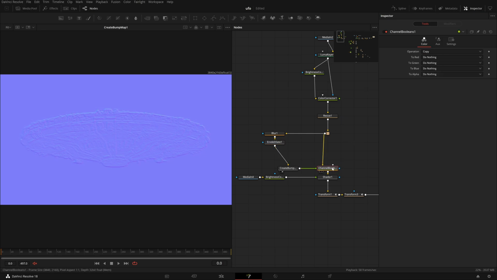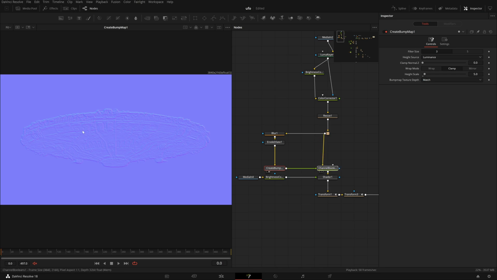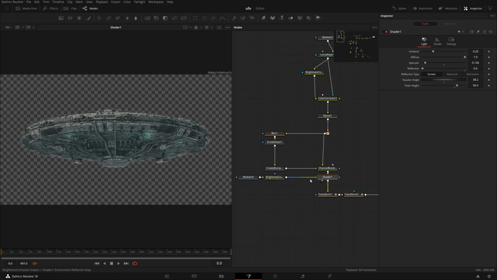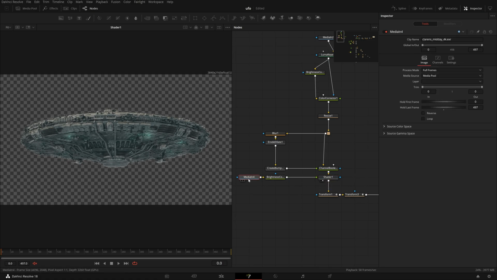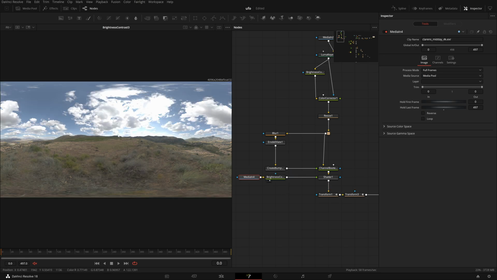And with this channel boolean node, what we are doing is I have this enable extra channels thing added, and then we are taking the normals from this bump map and adding it to this shader node. What this shader node is doing is basically adding the reflections. This is our 360 degree EXR image. This is also 4K by the way, and it's really high resolution. And then I added this brightness contrast just to tweak some settings.